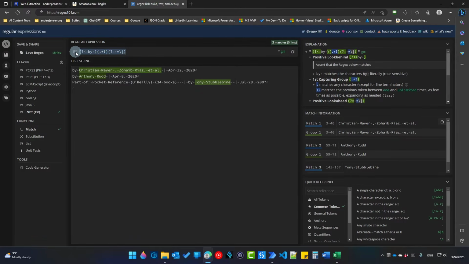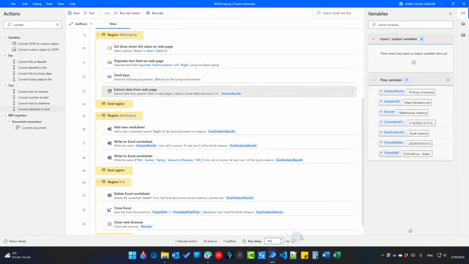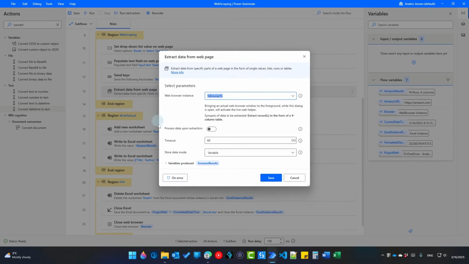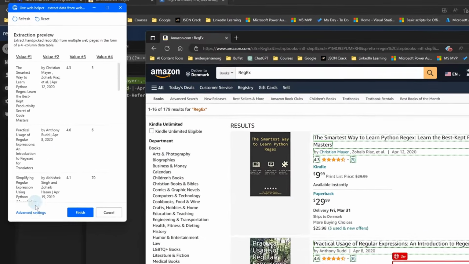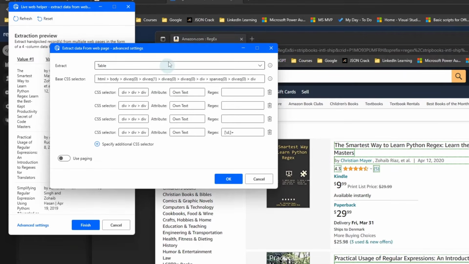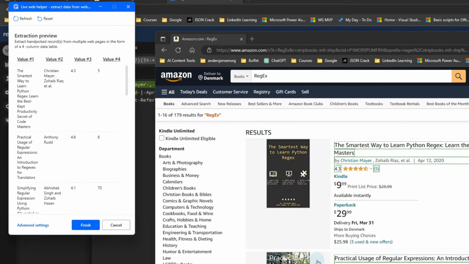Let us copy this and do the exact same thing as before. So we can close down our Excel sheet now. We go to Power Automate Desktop. Double click the extract data from web page. Now open up an Amazon search once more. Go to Advanced Settings and the author that was value 2. So paste in your regex pattern right here. Click OK. There you go.